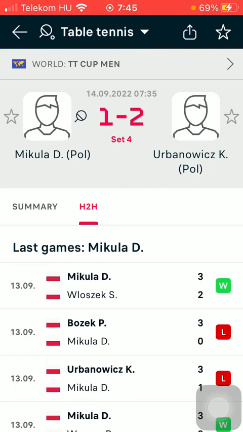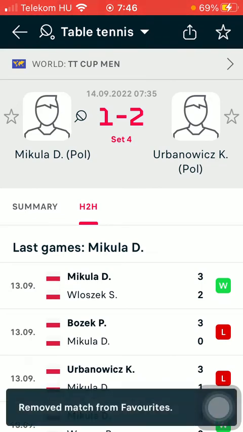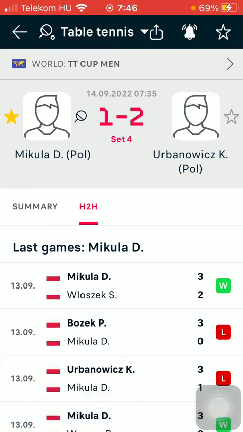You can even add it to your favorites, either the game itself by clicking on this star icon in the upper right corner of the screen, thereby adding it to your favorites, or you can also add teams or players to your favorites by clicking on the relevant star next to their profile picture.